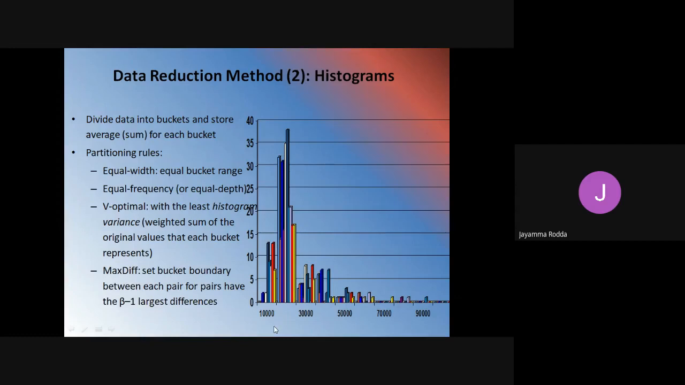So in order to further reduce the data, we have to have continuous values. Continuous values means, you know, 0.1, 0.2, 0.3, we'll say. So here, equal width is one of the partitioning rules that we have to follow. How do you divide the buckets? It should follow some rules, that is equal width. Each bucket range should be equal in the histogram.